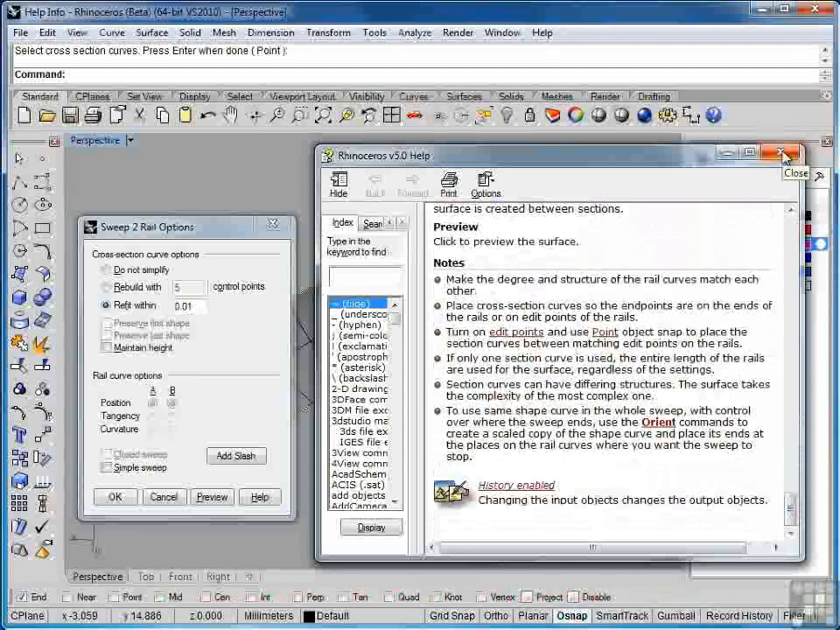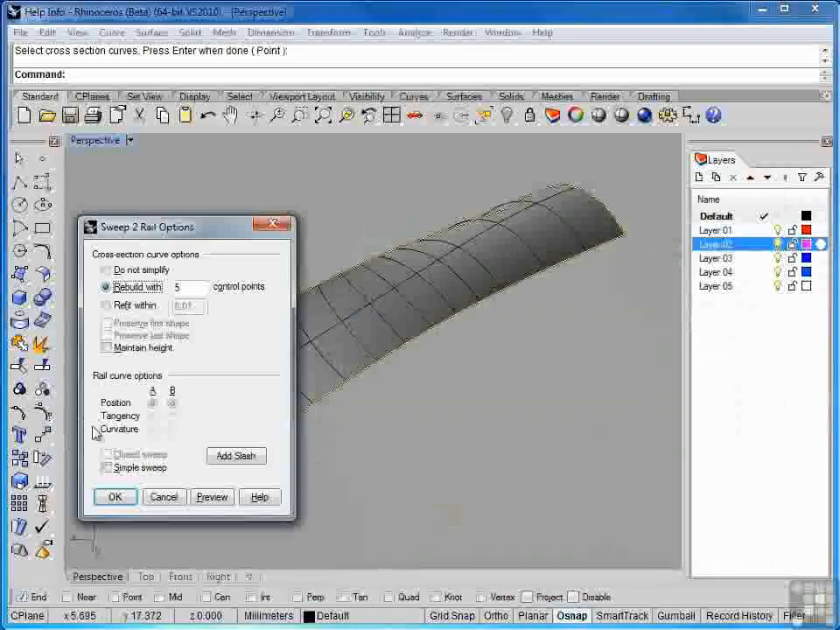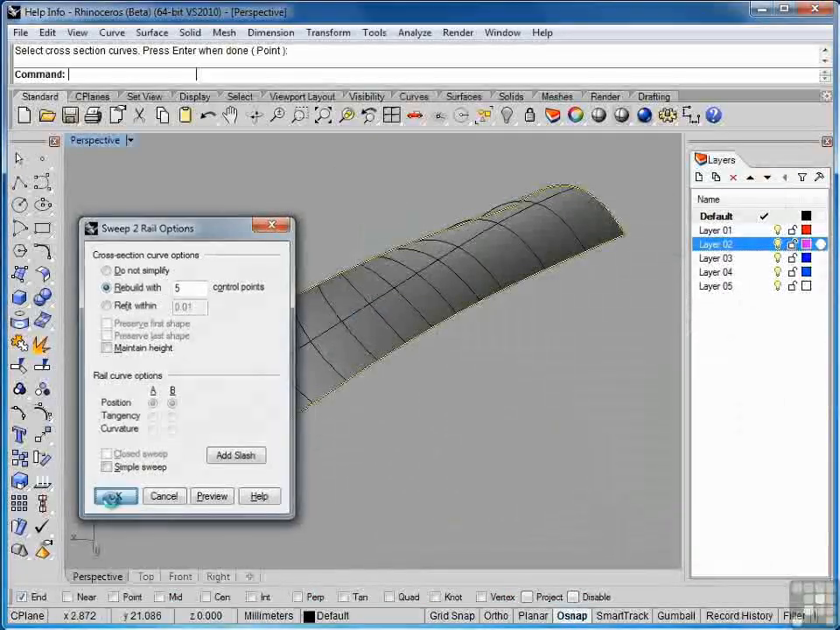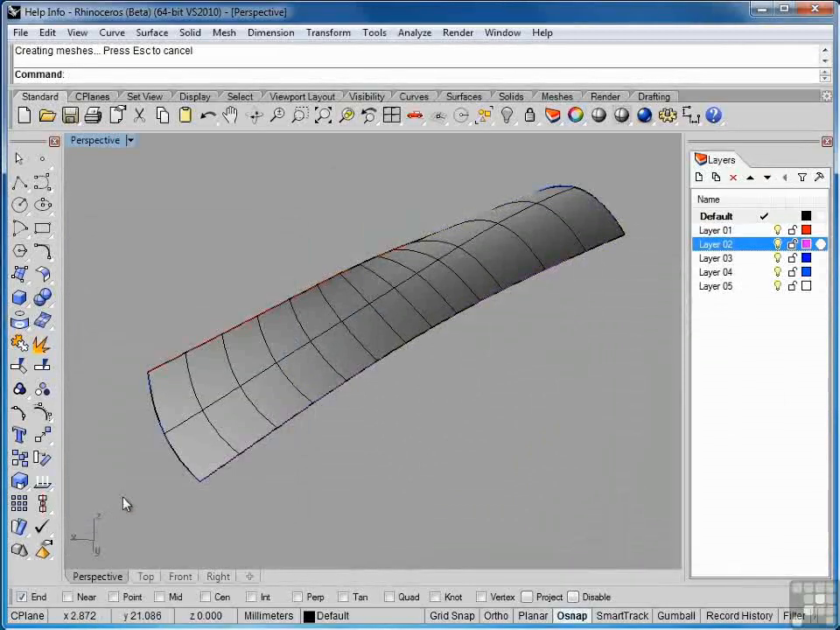So I'll go ahead and close the help window, and I'll just click OK on this command to finish the actual 2-rail sweep command. And that is several of the ways to access the help menu within Rhino 5.